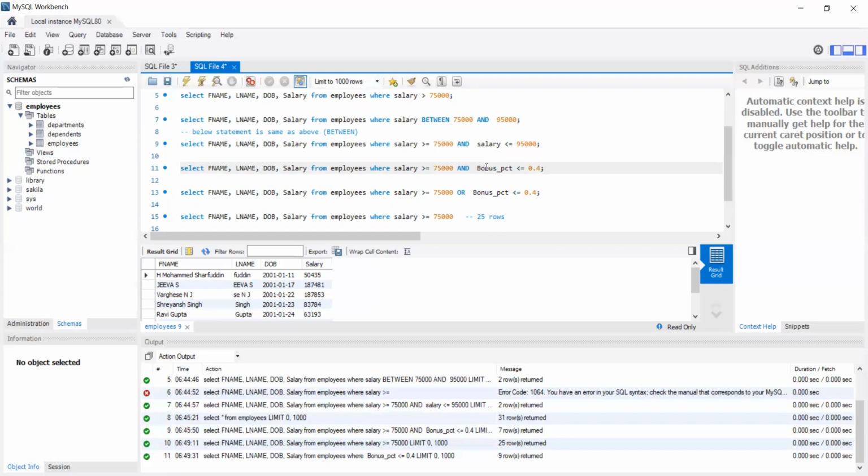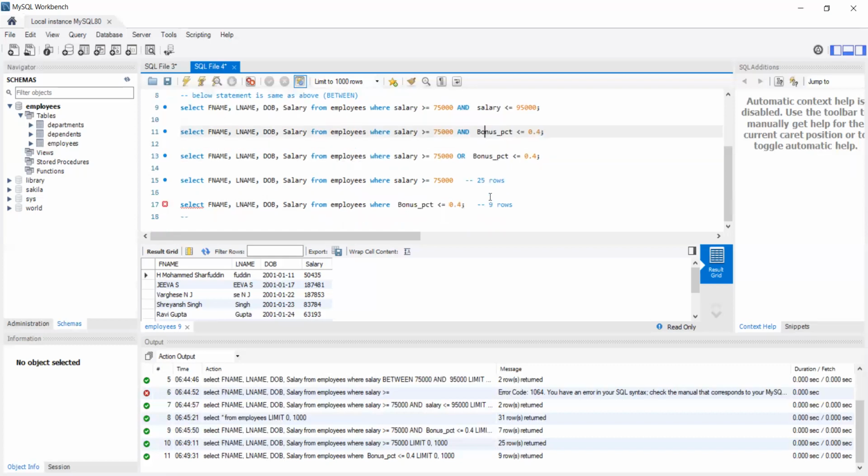Can you go down, sir? How much does it say for? I've written here, no? Wait, if it's OR, it's 25 plus 9. Wait, no. It depends. Some could have salary and bonus percentage overlapping, right? So what do you think? If it's AND, it is just the overlapping between 25 and 9. Correct. So how many?